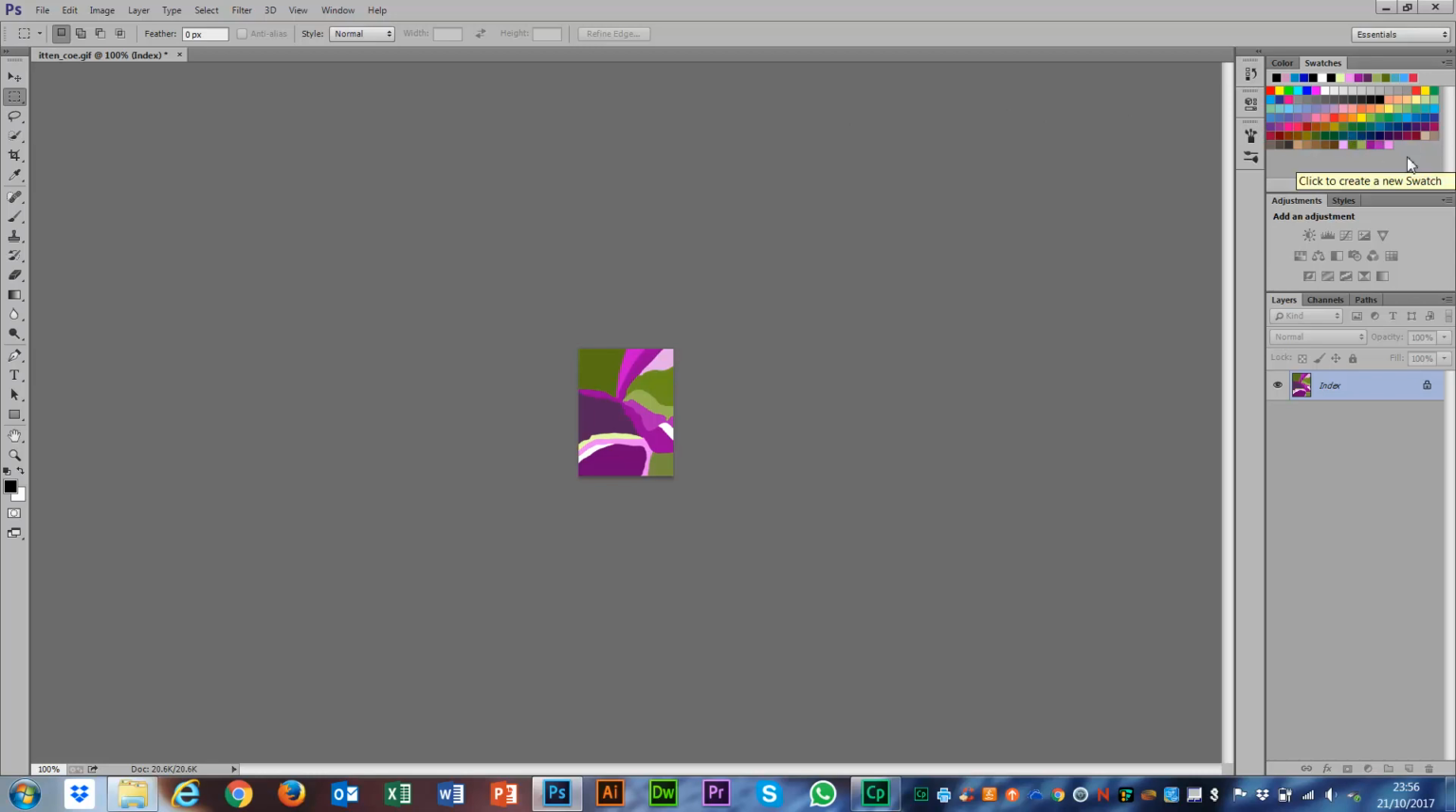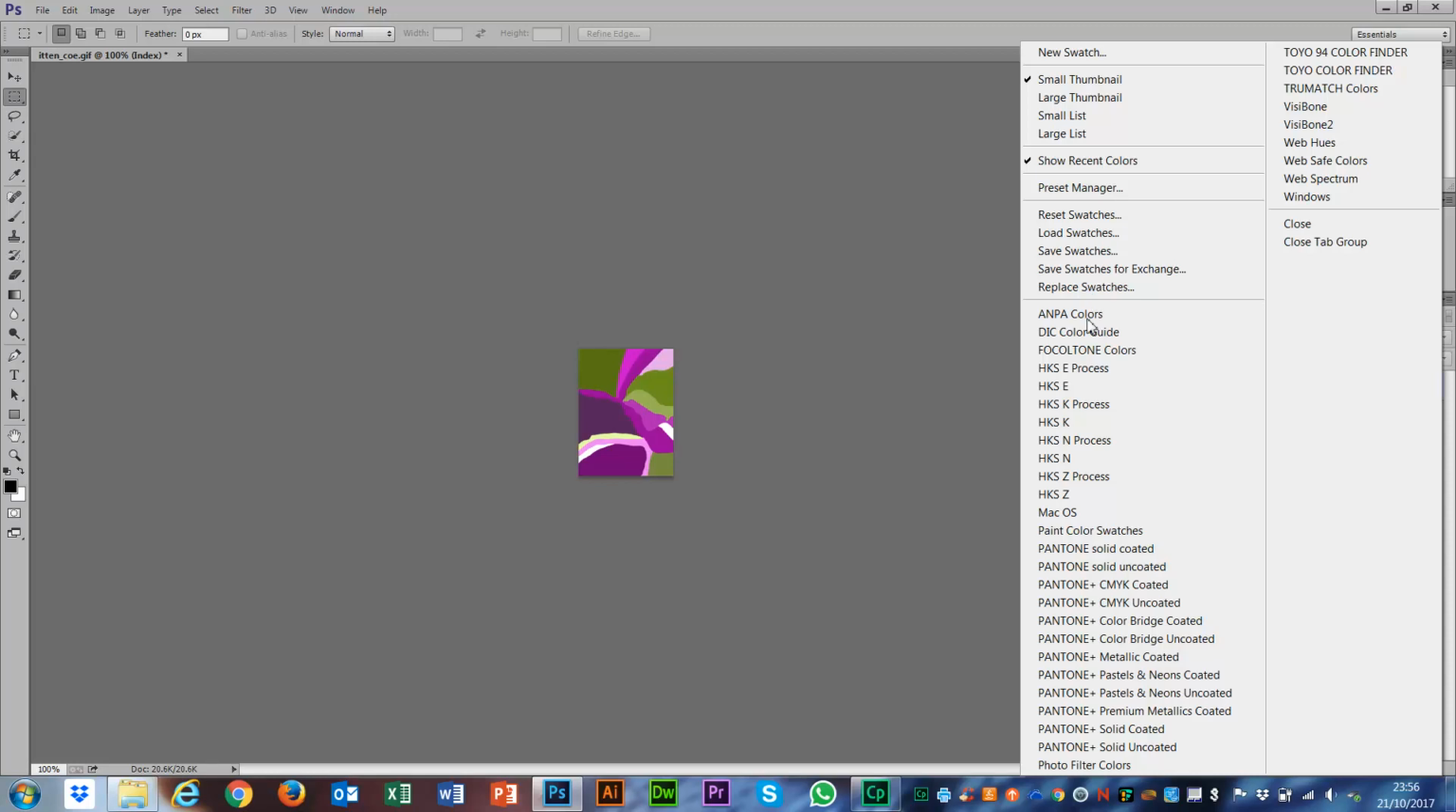Now what I want to do is I probably want to save these swatches so I can use them again in future. You can save swatches and load swatches that you've already saved using the little icon in the top right corner of this panel, which is a drop down menu. Now there's a huge amount in here. All of these ones from where it says ANPA colors all the way down to Windows, you don't need to worry about at all. What we want to worry about really is just this set of 5 here, which is reset swatches, load swatches, save swatches, and so on and so forth.